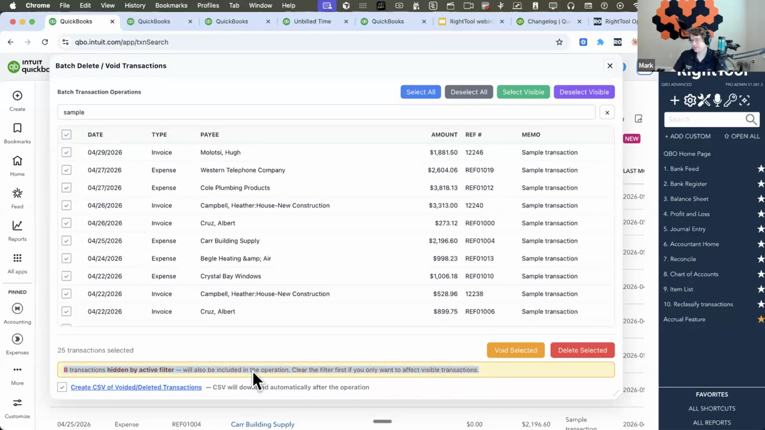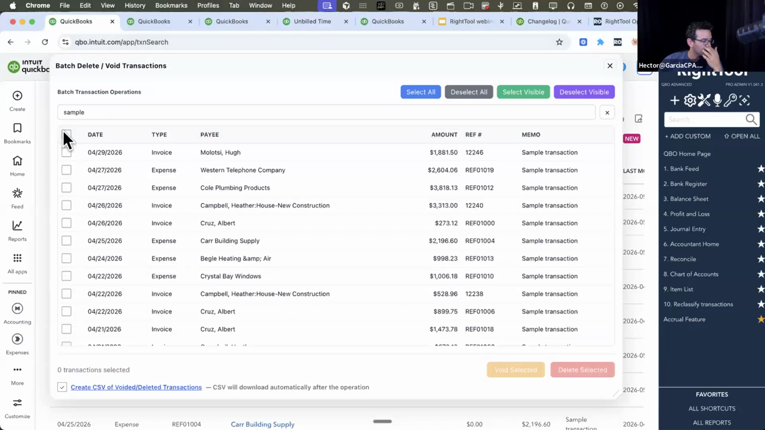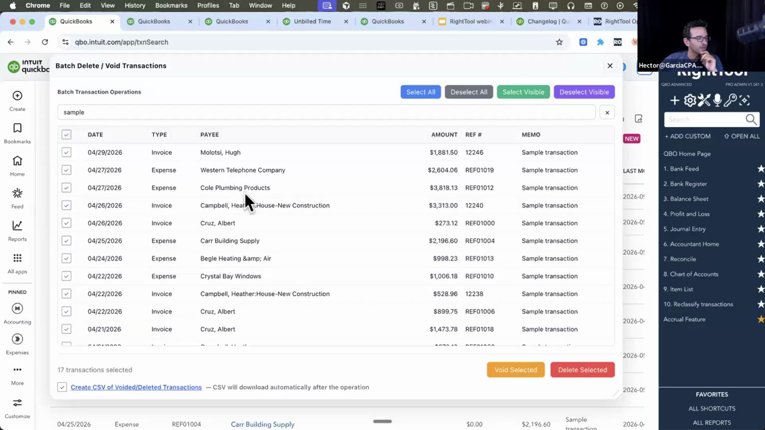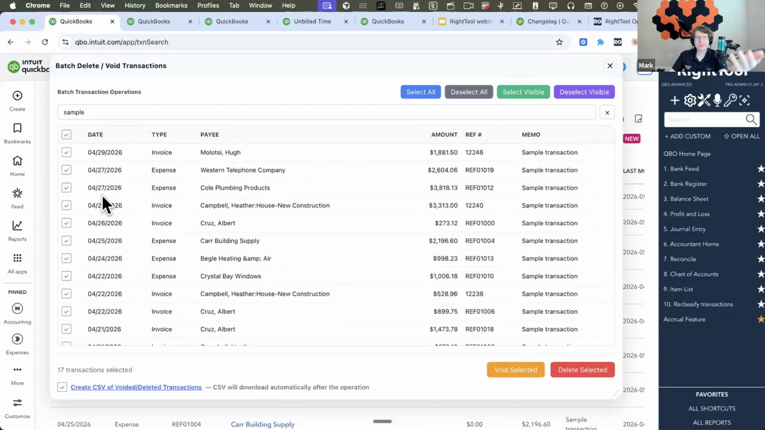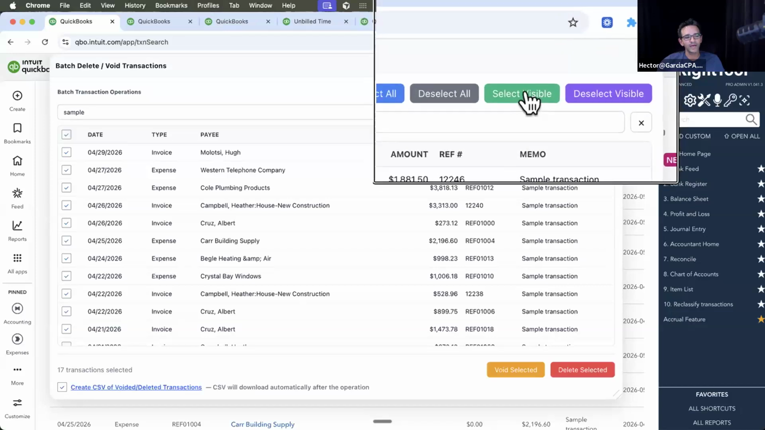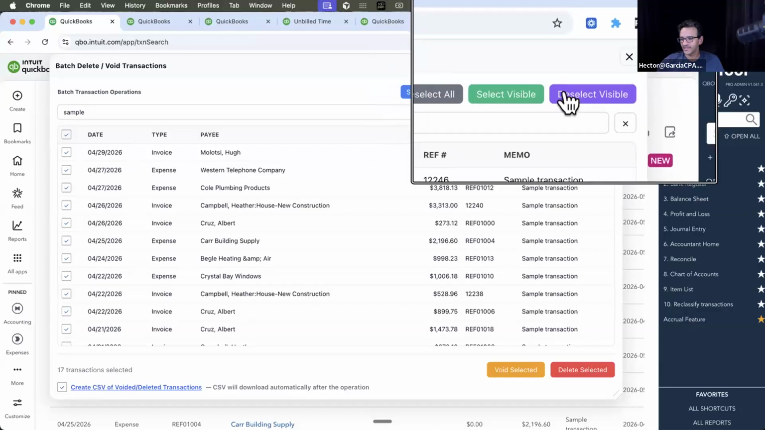It's good that we added this little thing that says here, 8 transactions hidden by active filter will also be included in the operation, so you want to be clear. That's a good point. So what you're saying is instead of clicking up here, we should click on select visible. In theory, I think it would make more sense if the checkbox at the top left would only select the things that are visible currently. But for now, yes, do select visible. And then we don't have to have a select visible and deselect visible.